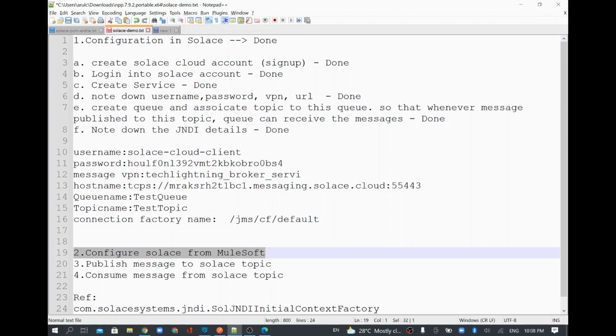And now we are going to configure Solace in the MuleSoft, because when you want to connect to Solace from MuleSoft, we will be using a JMS connector. There we need to configure all the Solace related details so that MuleSoft can connect and talk to Solace in order to send the message or in order to receive the message. So that we are going to do in step number 2.